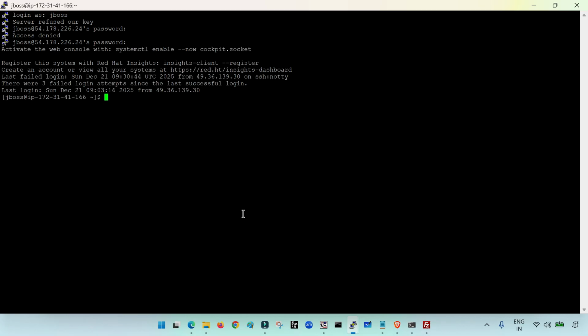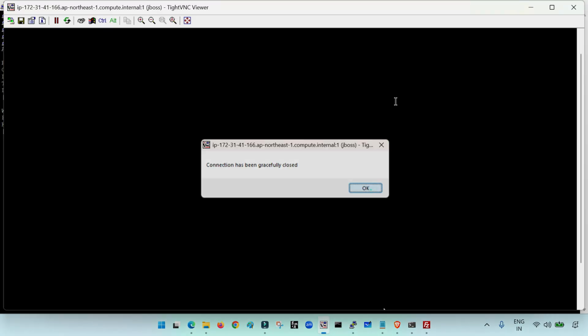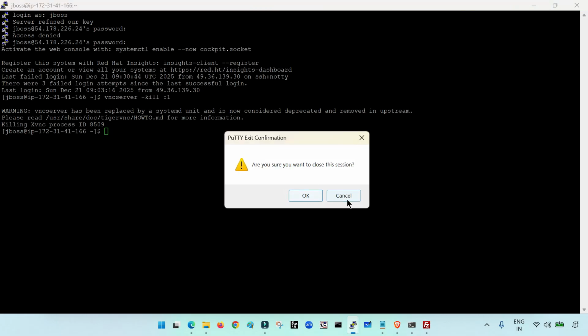Okay, so now I'm there. So first I will stop my VNC server process which is already running there. So for that I can use the command vncserver -kill :1. Okay, so this process was earlier started. Okay, now it is closed. So I'm showing you again from the scratch.